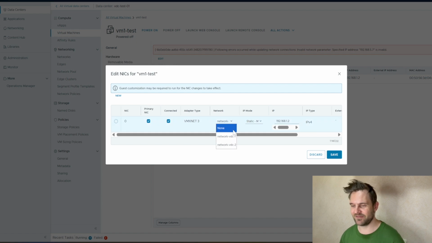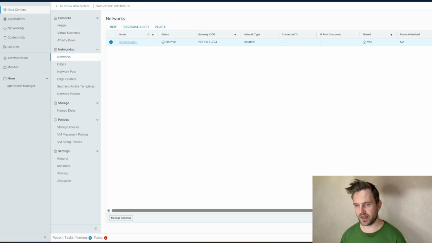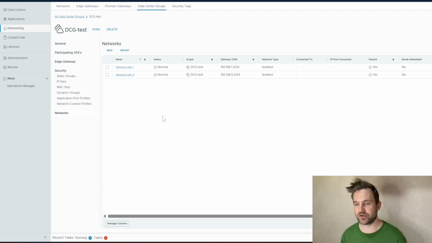So first time I forget to change IP address. Second time I change IP address but forget to change network. So this time I'm gonna change both IP and network and click save. So it takes some seconds, and now my VM is connected to network VDC2. Okay, here we go. What I'm gonna do now, I'm gonna try to delete and decrease scope, delete network from DCG. So I'm gonna delete network VDC1 from DCG, click decrease scope.